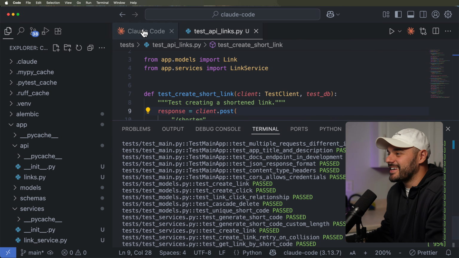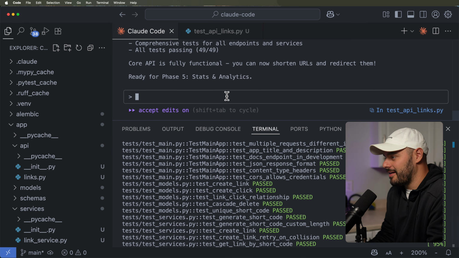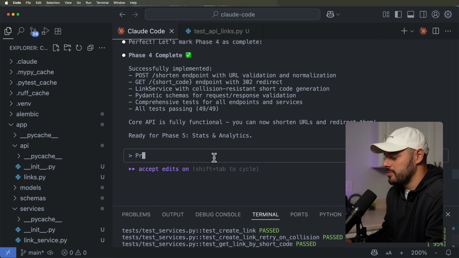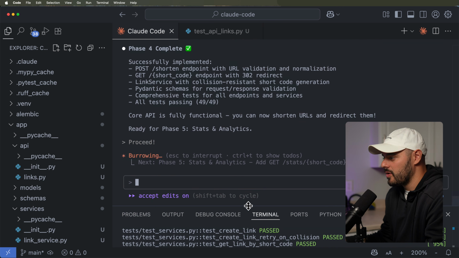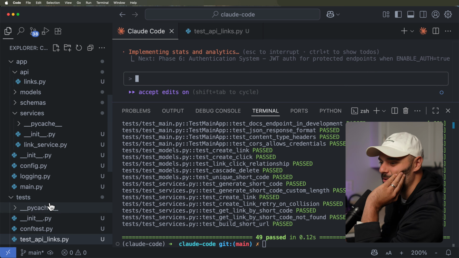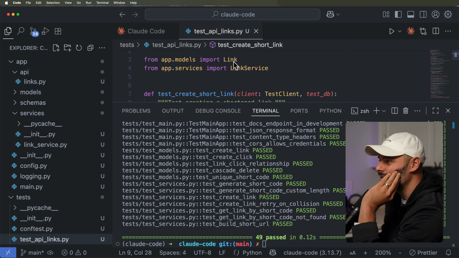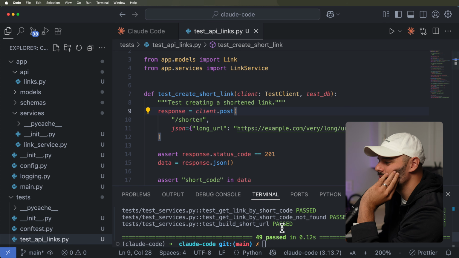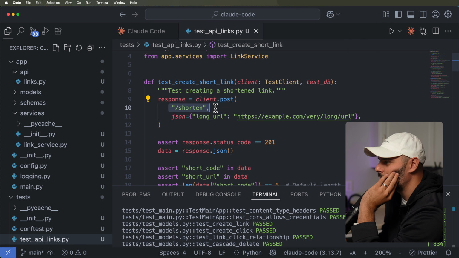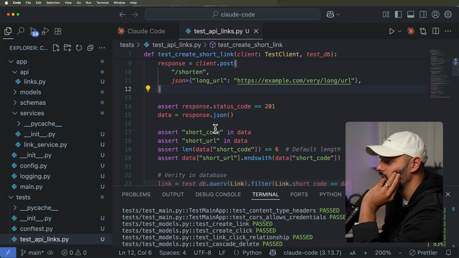This is really all we can believe right now, right? Is all of our tests. I'm going to tell our Claude Code to proceed while we investigate the old tests. So in here, we can see all of our old tests. Also, that was unbelievably fast. So test create short link where we have our test client, test DB. We're passing in our post of shorten. We're going to pass in a very long URL.